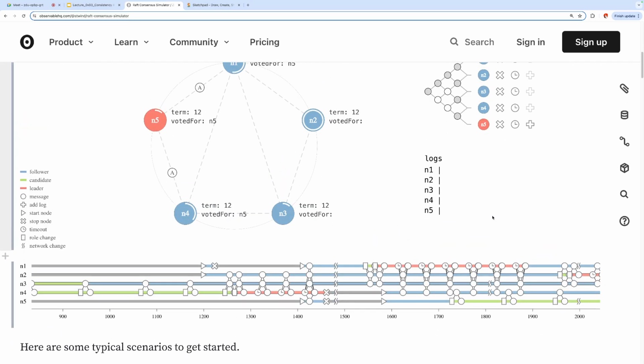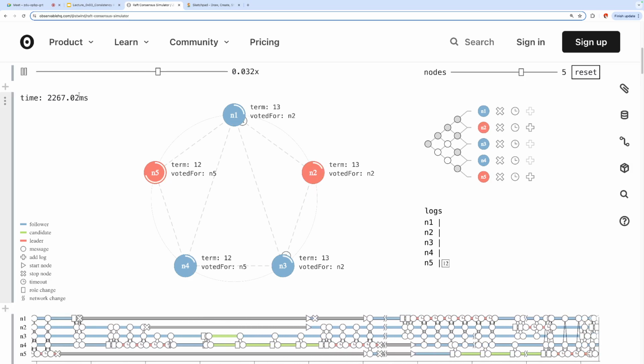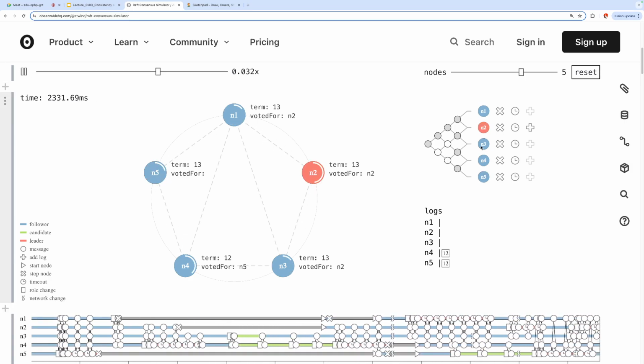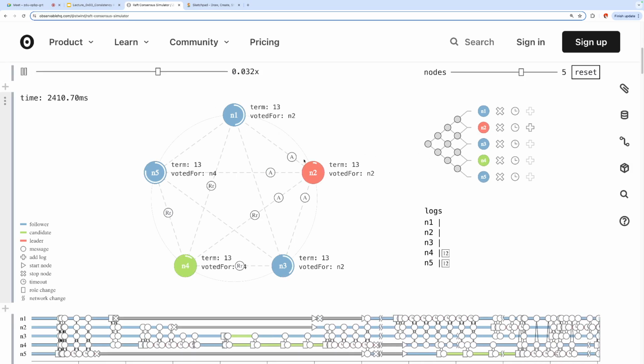And one of the other things that happens in Raft is that you can add logs. Like I insert something. Here it says we're in term 12, and then I insert logs. The service can keep running. What happened here is that I messed up all those links. Anyways, so N2 is the leader.